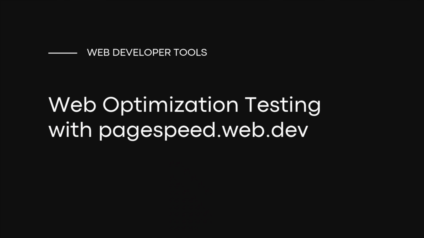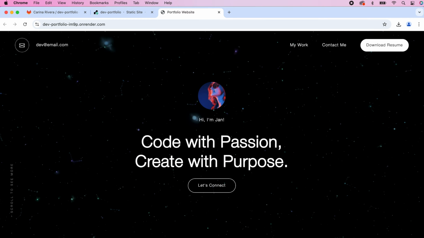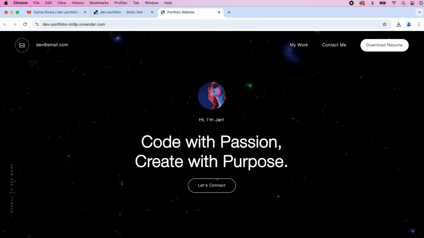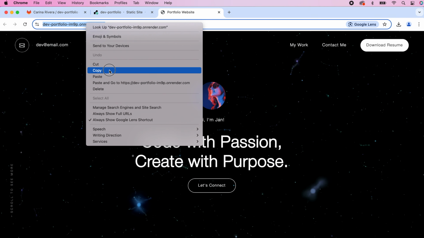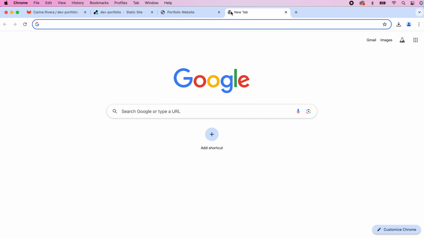Let's learn how to optimize our web page by testing it with PageSpeed Insights. PageSpeed Insights is a tool developed by Google to analyze the performance of a web page and provide insights on how to improve it. We will use this tool to enhance the speed and user experience of a website.